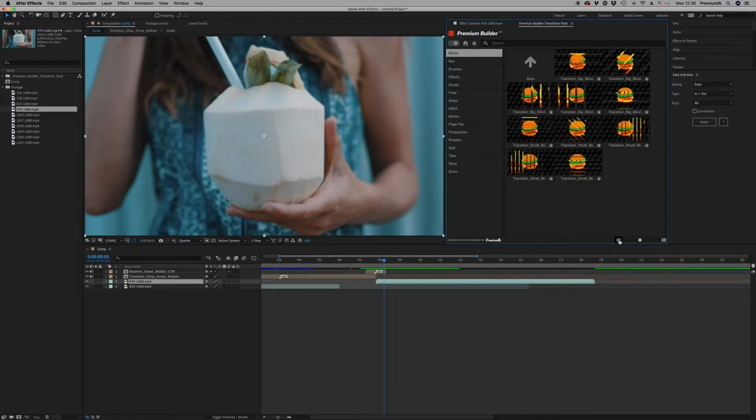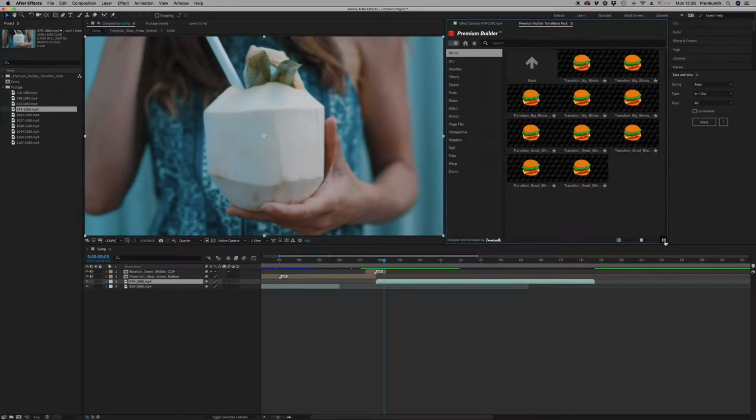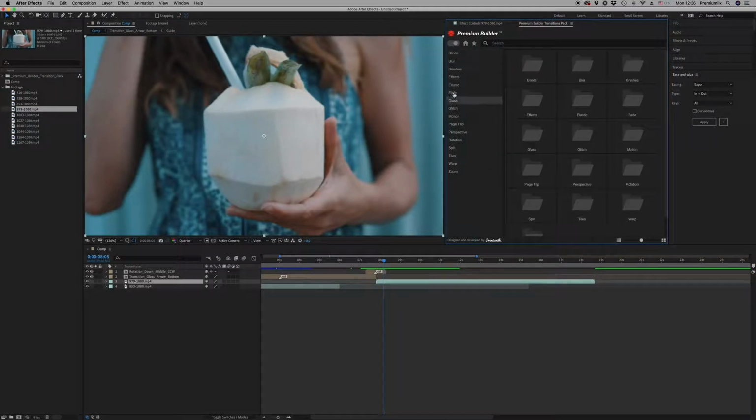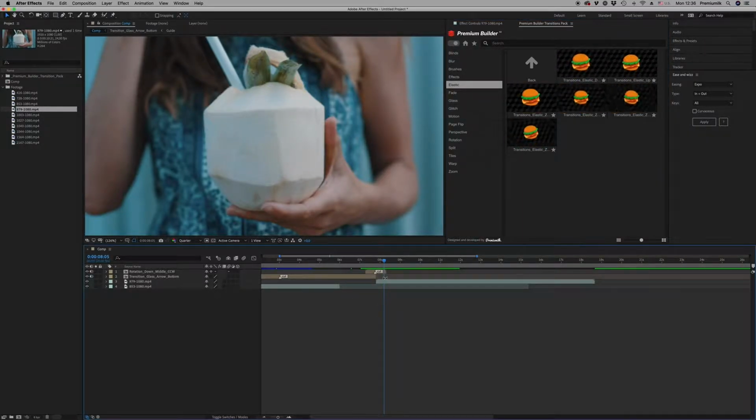Here you have the zoom in and zoom out for the preview, and this is how the PremiumBuilder works. You can use it very easily.